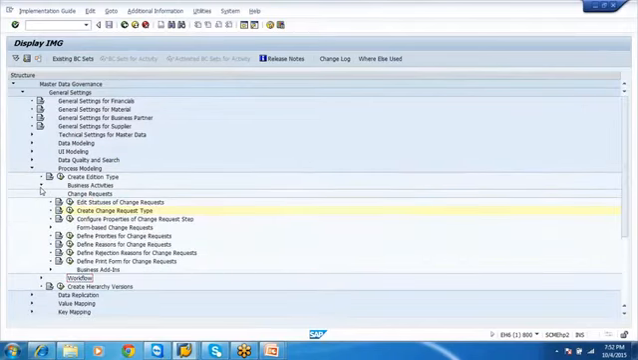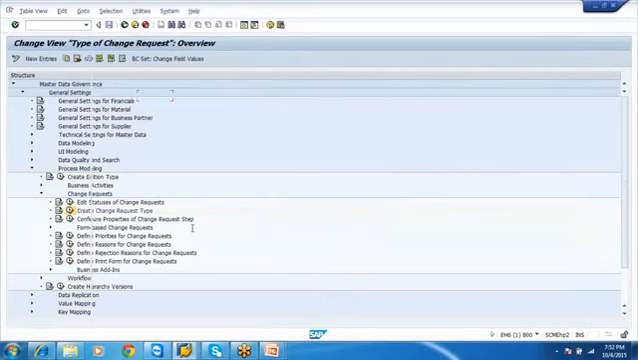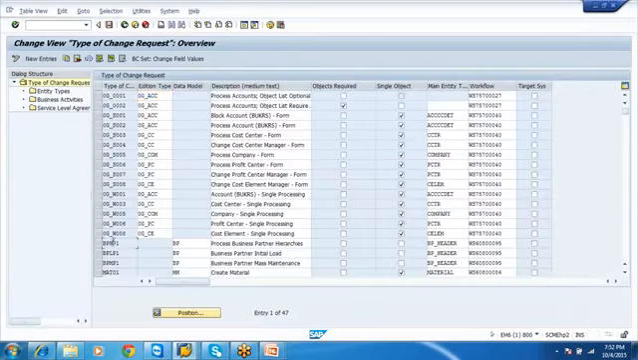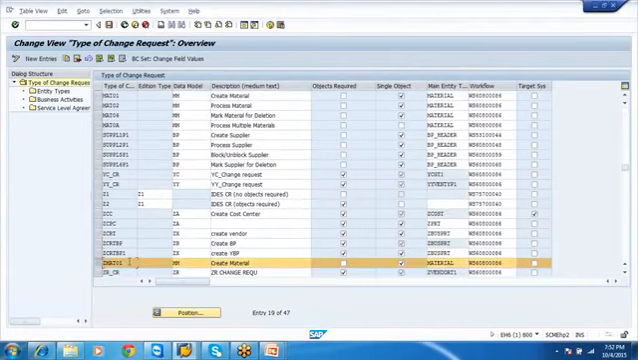I have created my Z custom CR type, just now. If I go here, ZMAT01 is my custom object which can be used for creating a new material. And what is the main entity type? M, material. This is the main important point we need to understand.